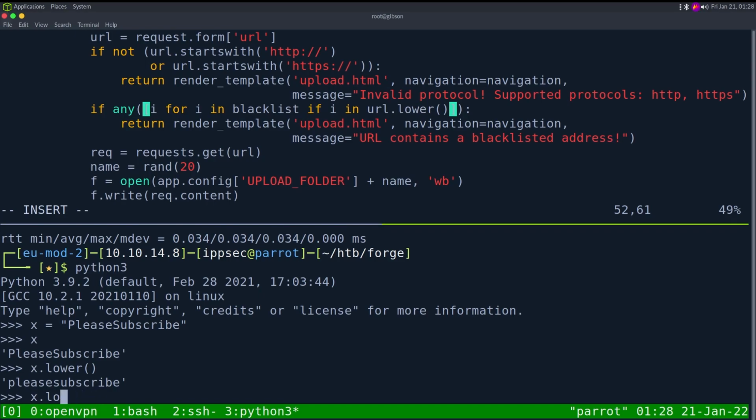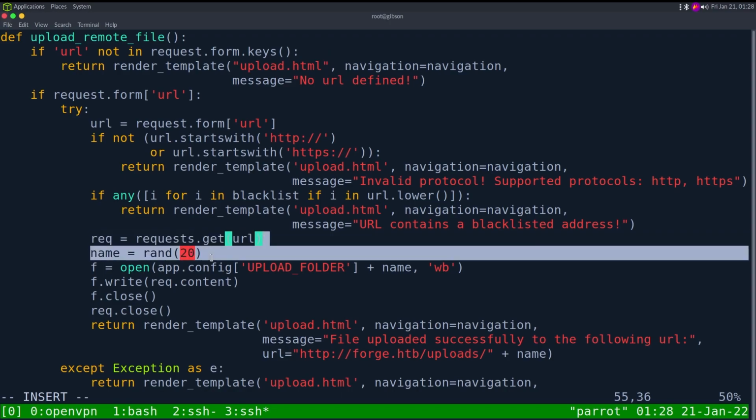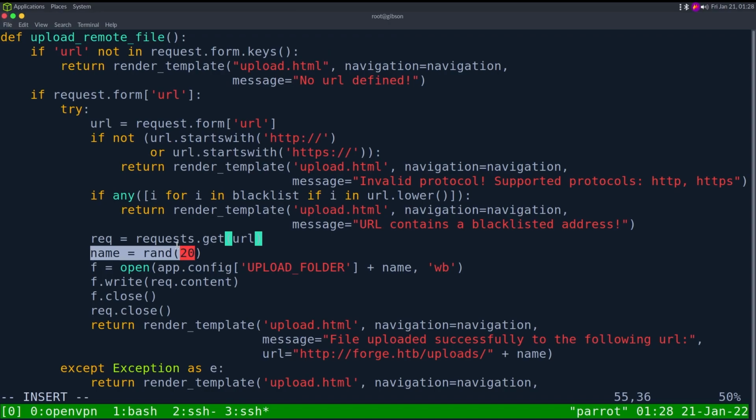So the next thing I want to look at is how we added the FTP support, because the application looked very similar between this one and admin, but admin had FTP, this does not. So let's take a look at that. It looks like we're in the right function. So we're in this upload remote file, and we have request get URL. We have also name ran 20, and that's how it's determining that name. It's not a hash, it's just random 20 characters.